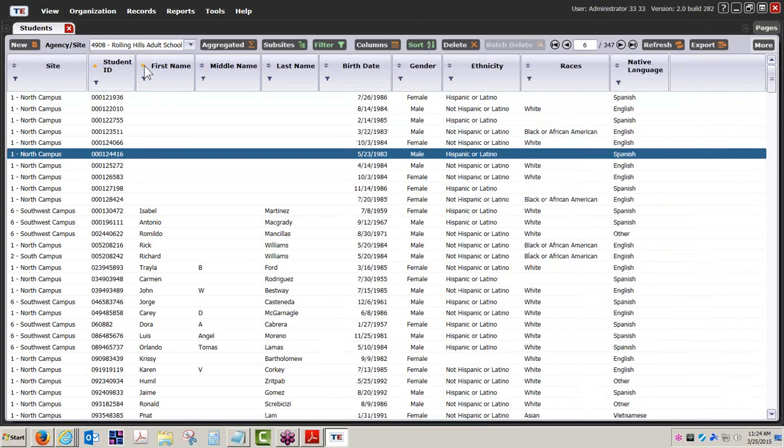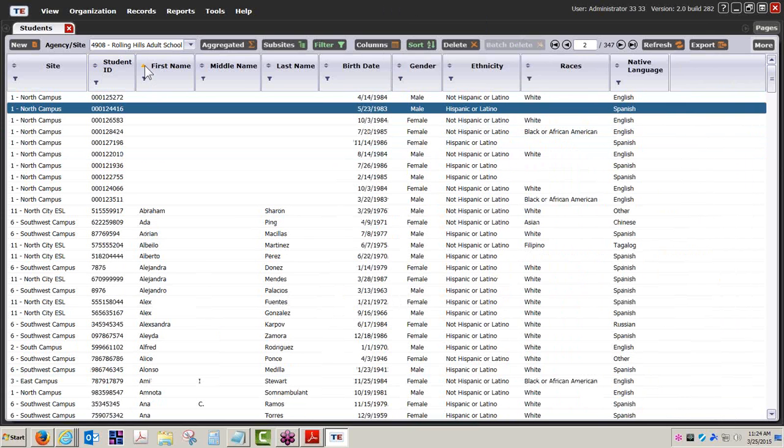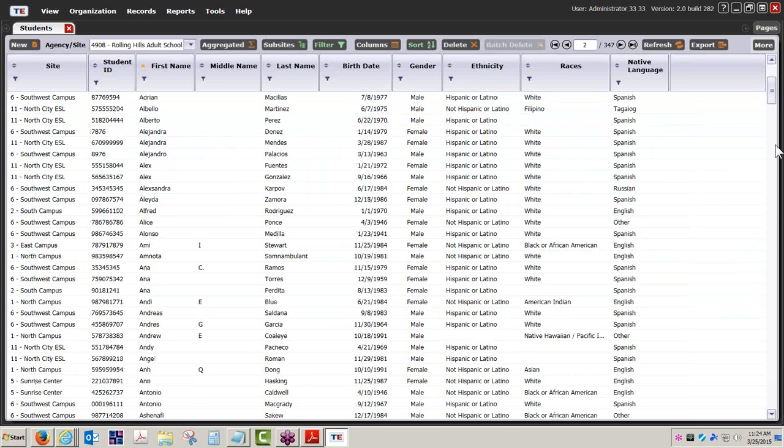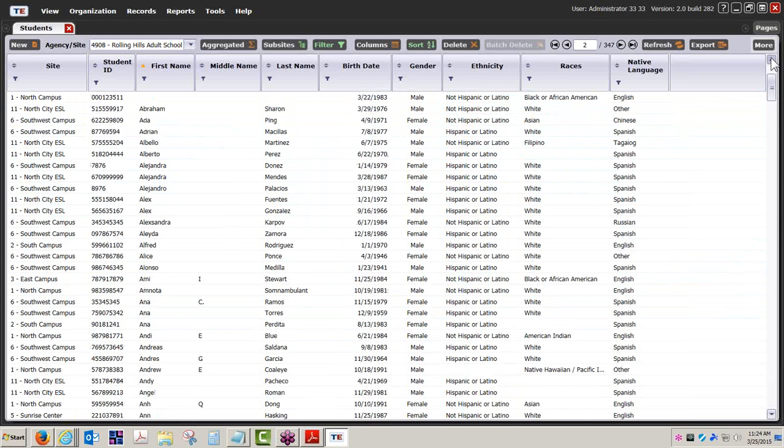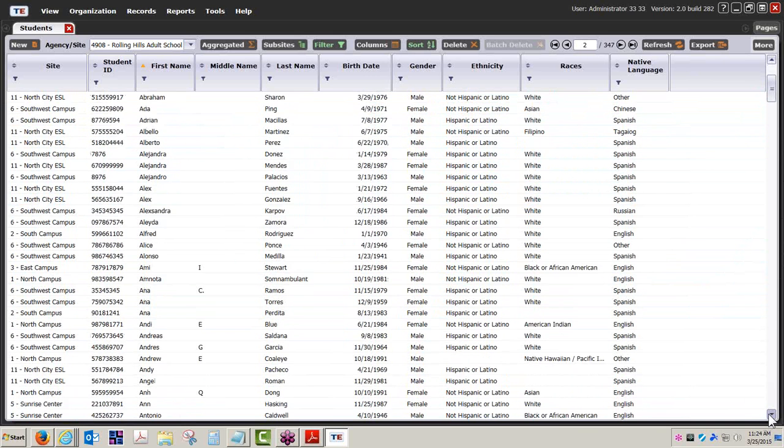And I'm also going to alphabetize by first name. So now you see an alphabetical list. Some records are missing a name, so I'm just going to scroll up a little bit here. Okay, so I think you get the idea.